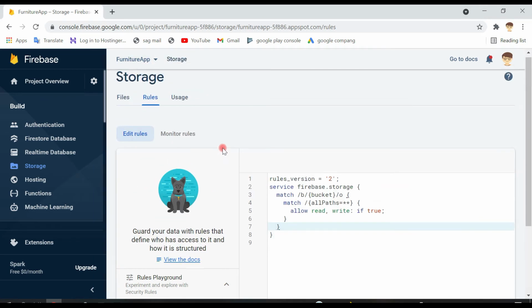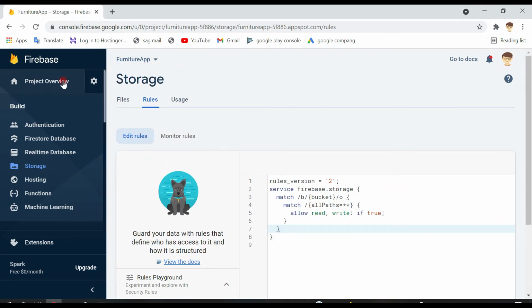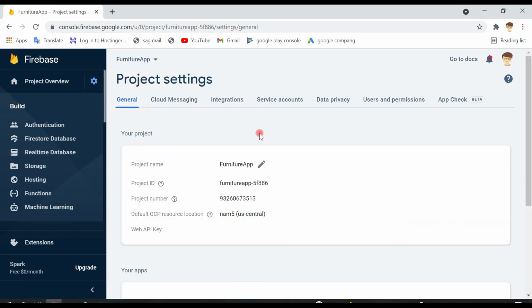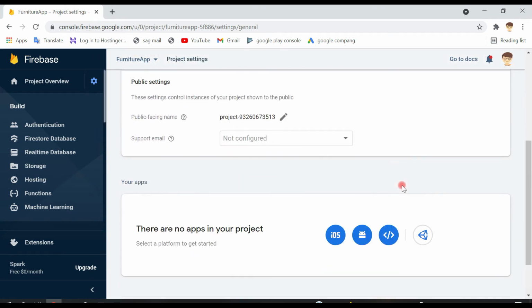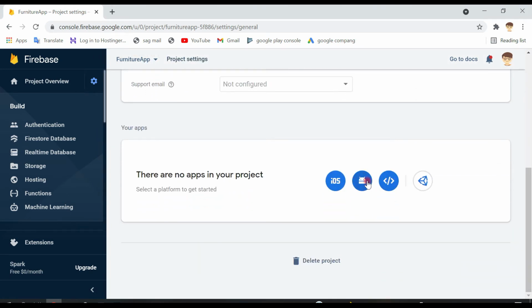Now come here, this gear icon, I mean, click here, project settings. Now click on Android. We are going to connect our Android application, and this is for iOS, Apple, and this is for web. So right now we are connecting our Android application. So here we have to click this.